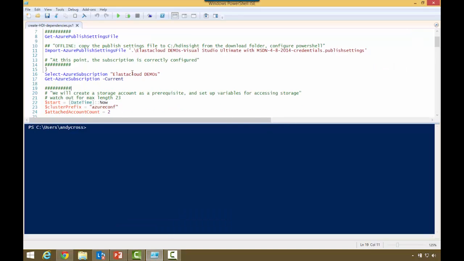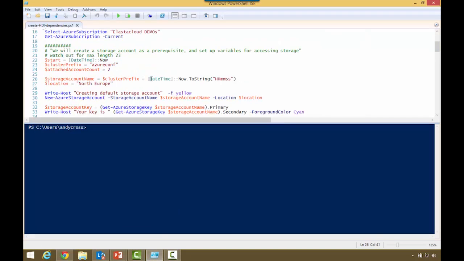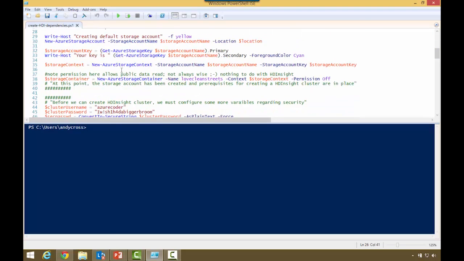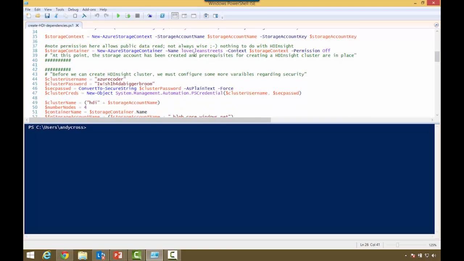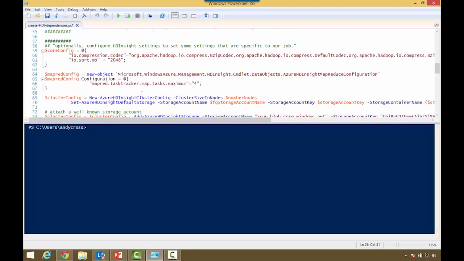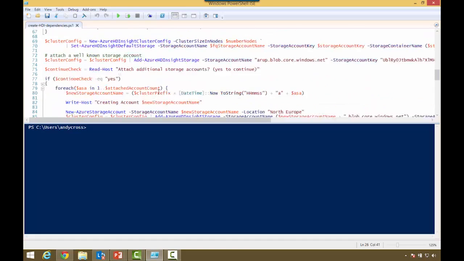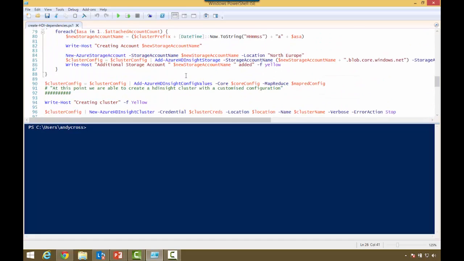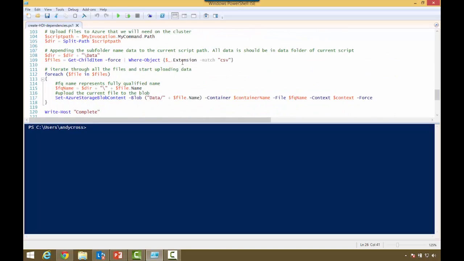The process of the script is to select this subscription, to set some details about the name of storage accounts and the location that we should be building the storage accounts. We will then run through a process of securing, configuring, and then provisioning HD Insight, a cluster of HD Insight Hadoop, to then be available for later querying.